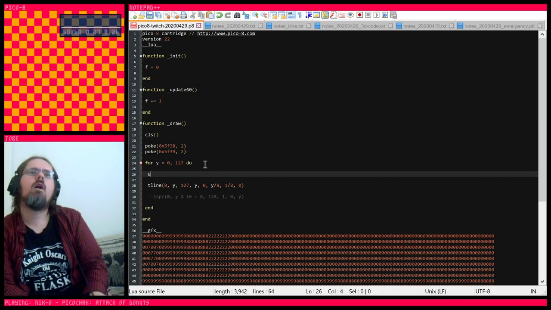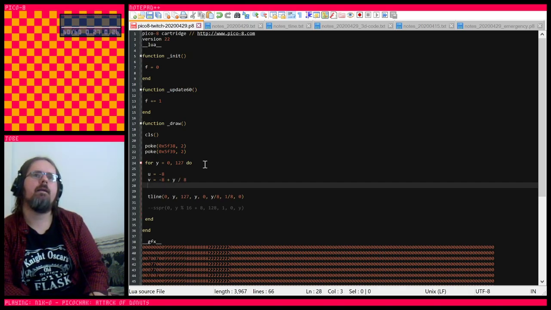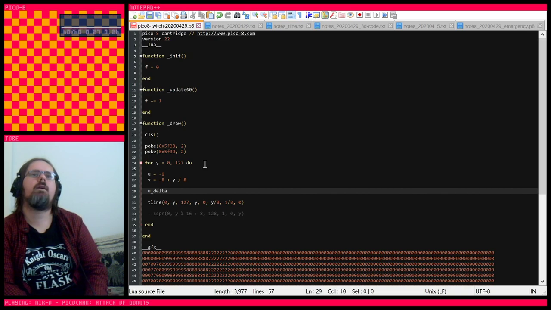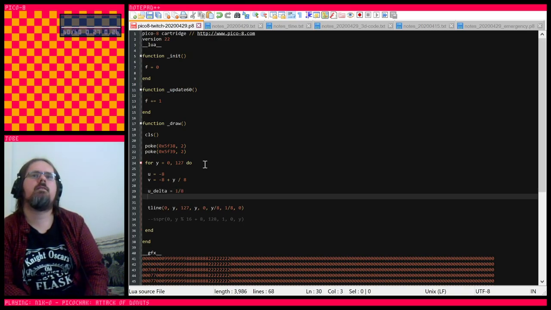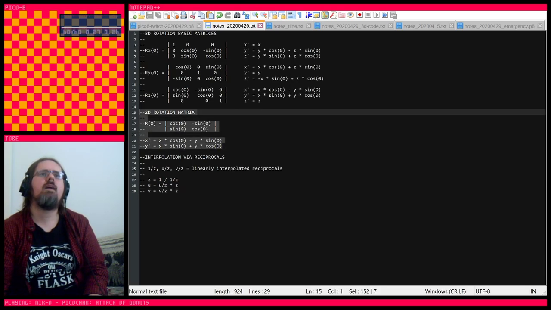Okay, so let's define our texture coordinates. So these are going to be the texture coordinates for the left-hand corner. So U is going to be -8, and V is going to be -8 plus Y divided by 8. And now we're going to have to define our delta values. So U delta is going to be again like this, and V delta is going to be 0. So what we can do now is rotate these things.